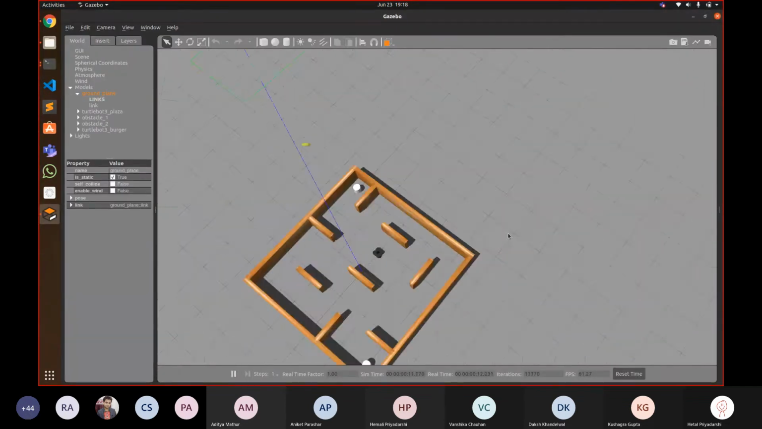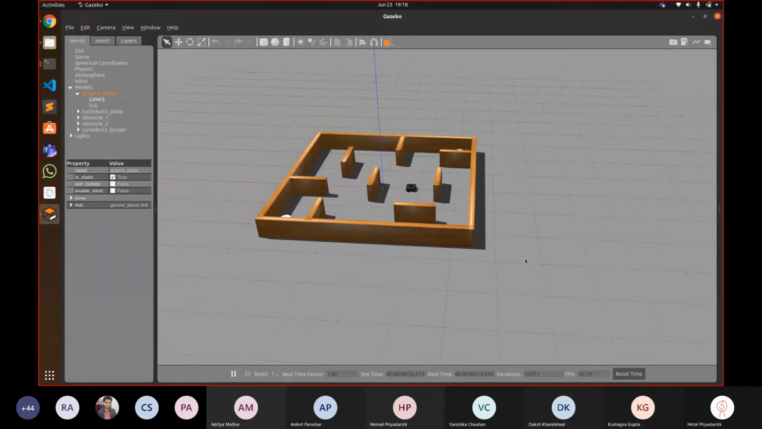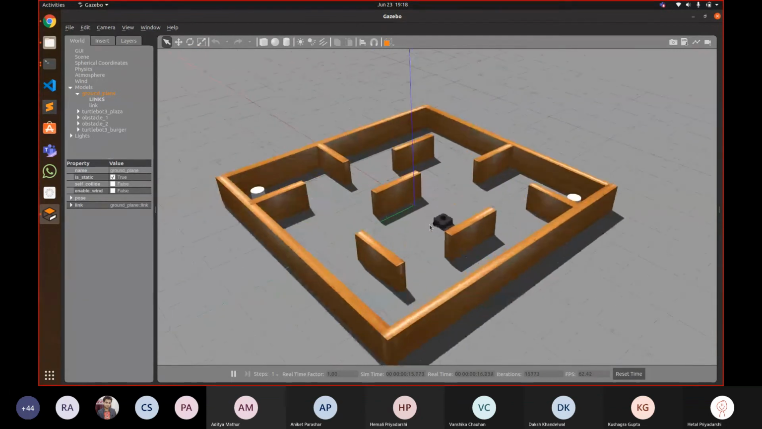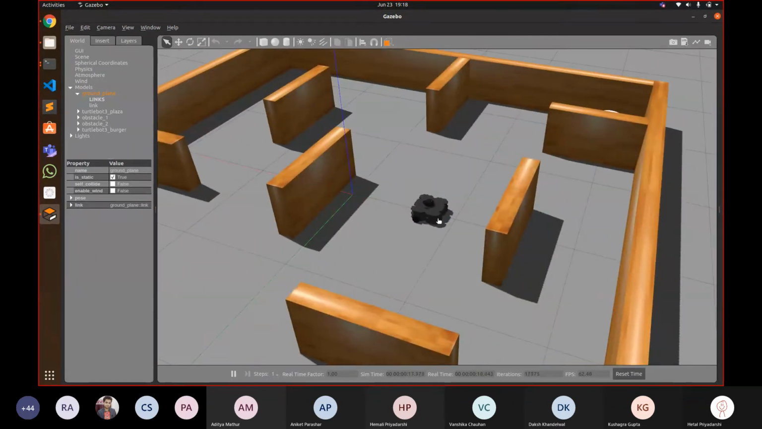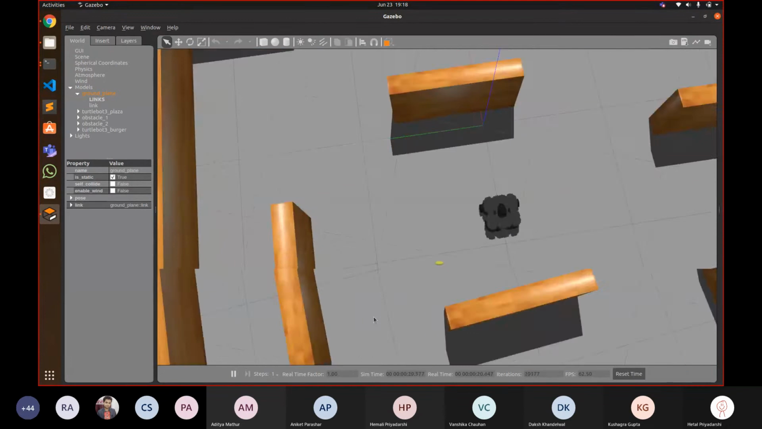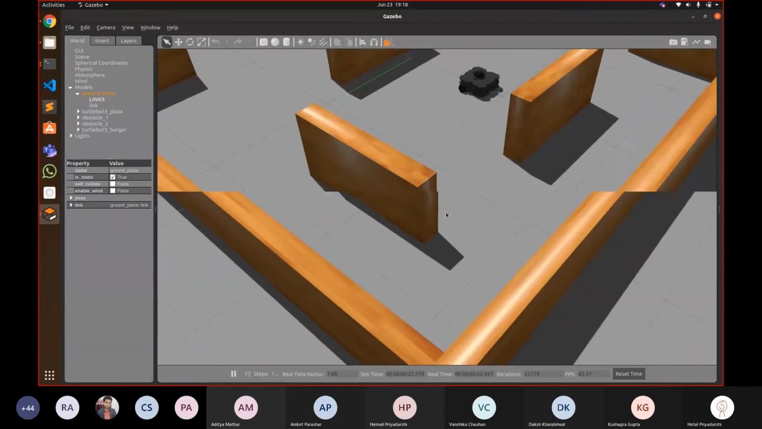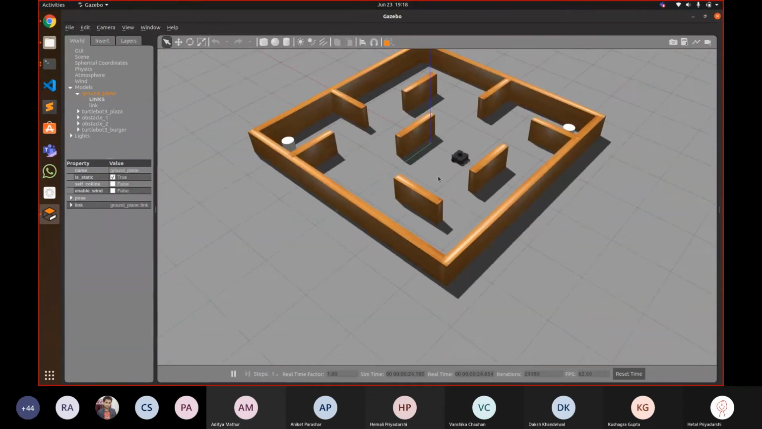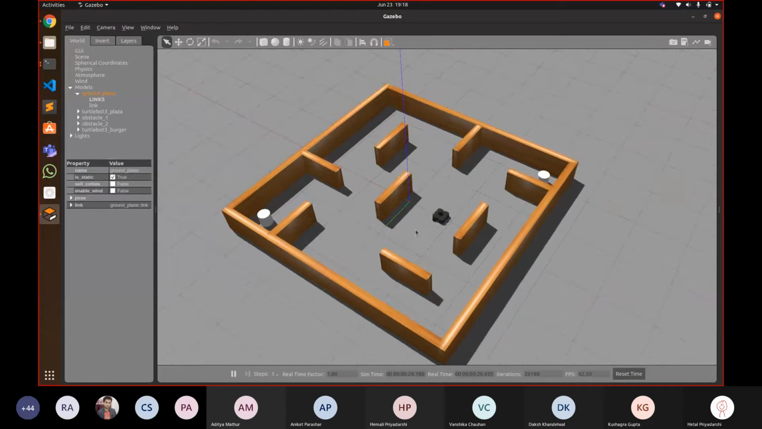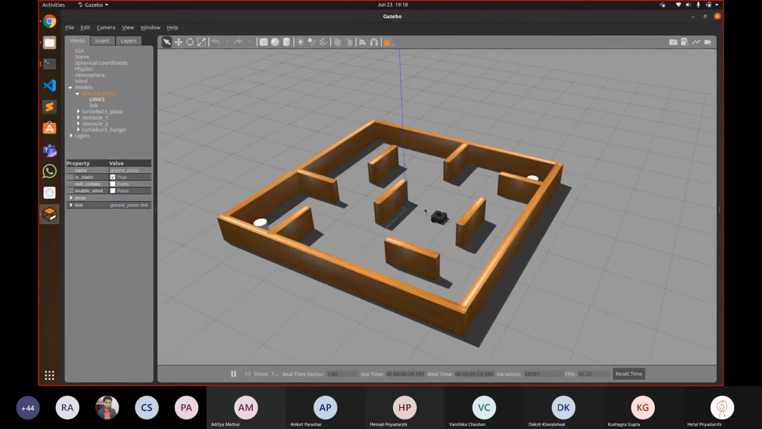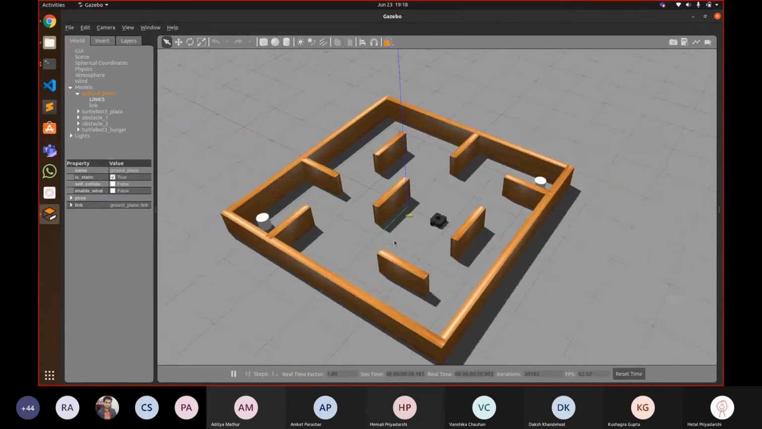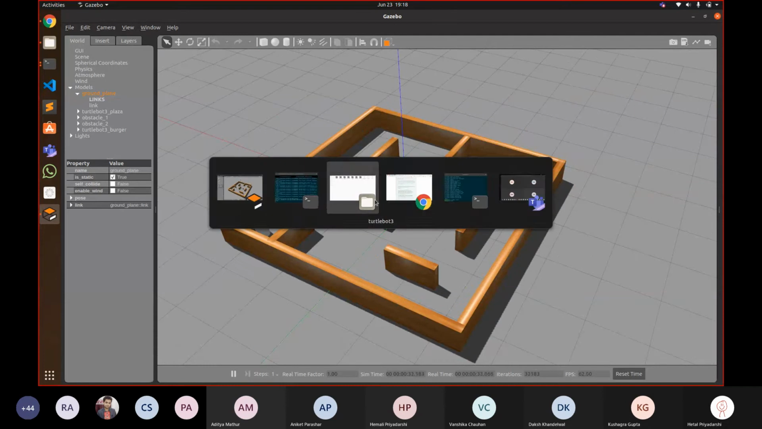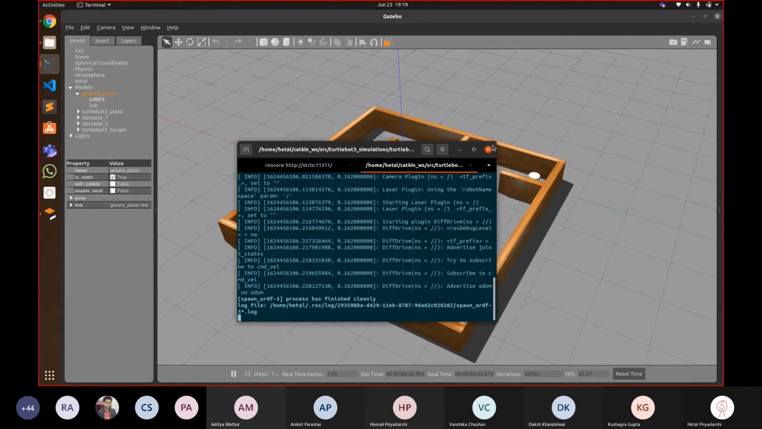So here it is. This is the whole simulated environment, and you can see this is the robot, Turtlebot Waffle Pi, and this is a simple environment. You can also make custom environments for your purpose. Now let's try a teleoperation on this.